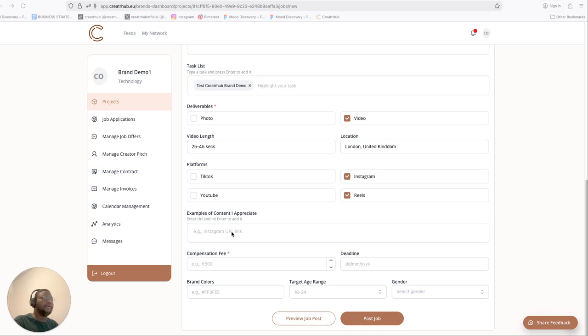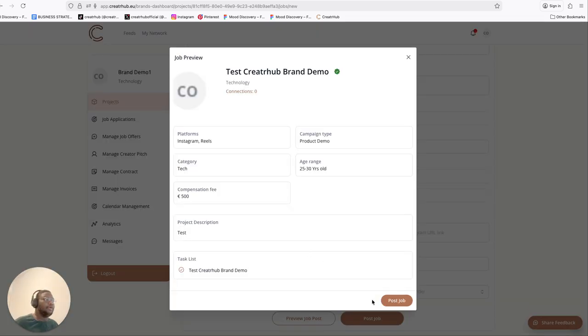Yeah, copy the random link. I'm going to put that here. And we're going to go compensation 500 euros. Deadline should be 16th. Range 25, 32. We'll put the gender. This is how that looks like. And we're going to post the job.